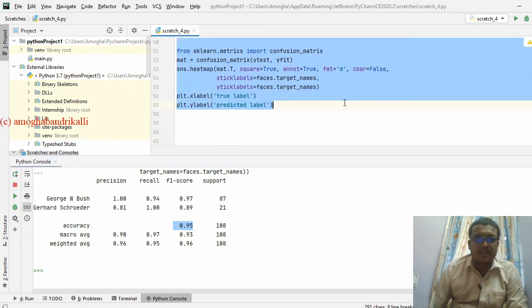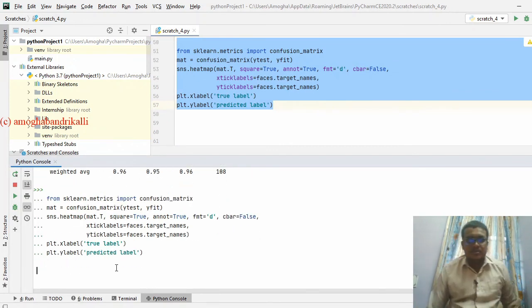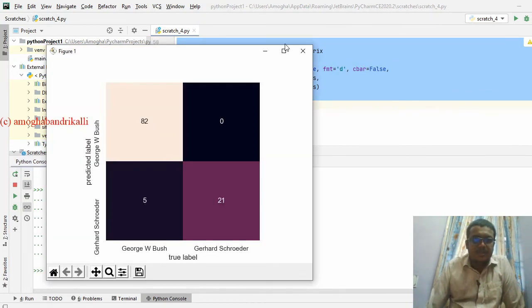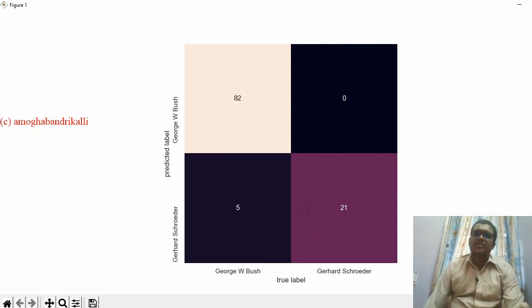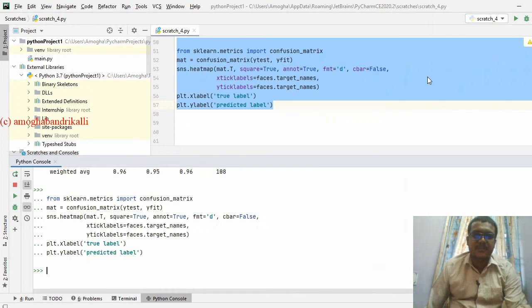Next I am going to generate a confusion matrix. So it has been generated. We are taking two persons here. For this person, 82 have been classified correctly, and 5 have been classified as the other person. For Gerhard, 100% correct. So this is how the machine actually works with face classification.